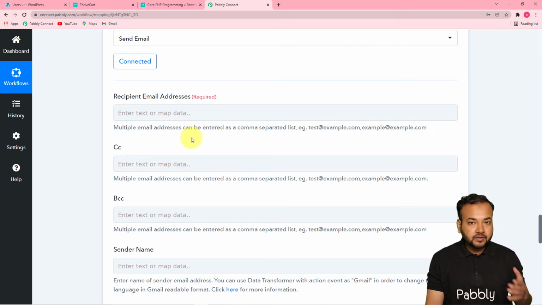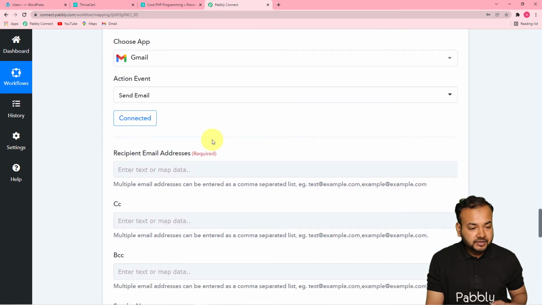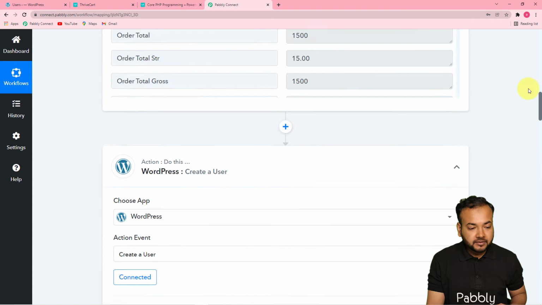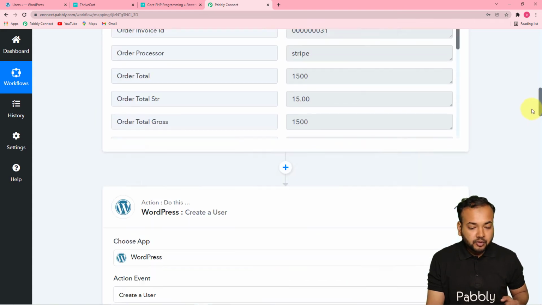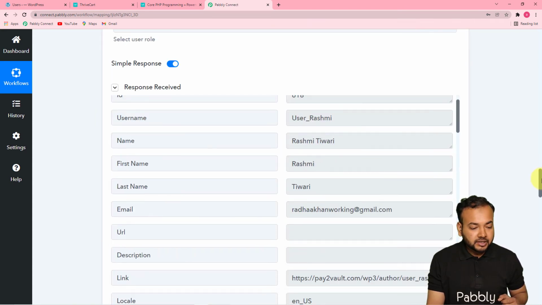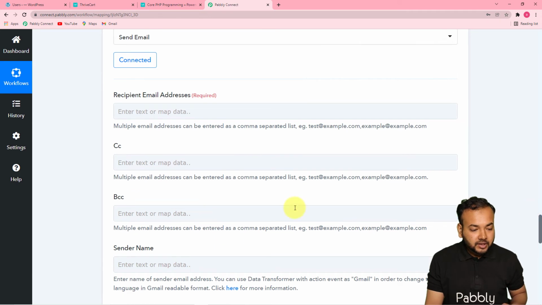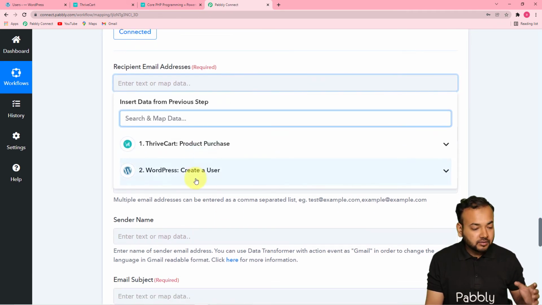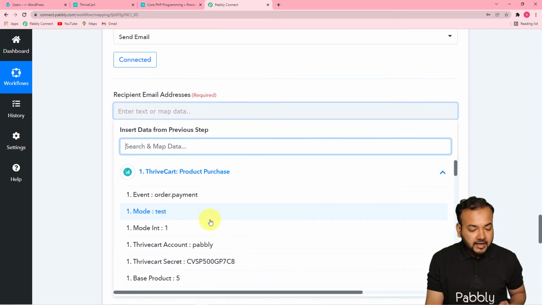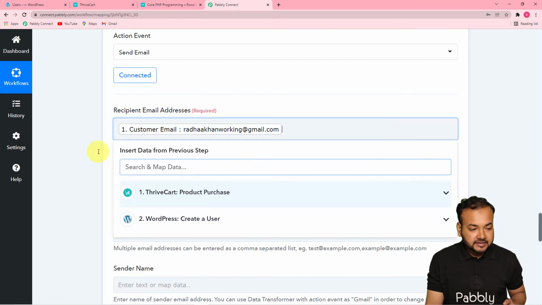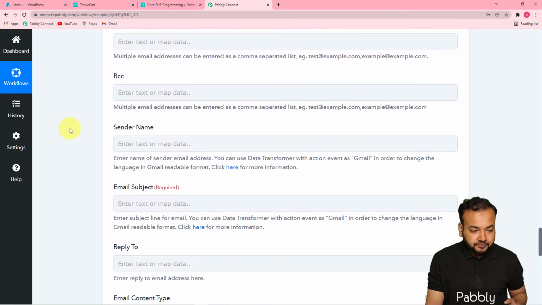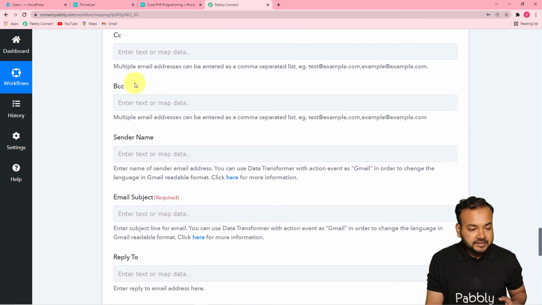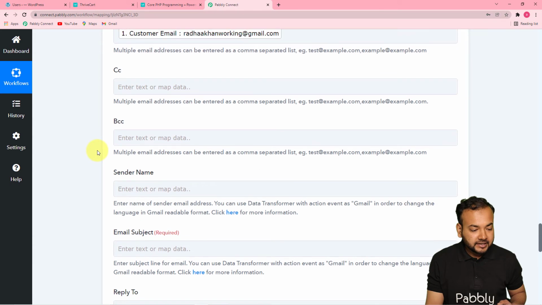Okay, so now here it is asking for the recipient's email address. That means the email address of the person to whom you want to send the email. So you will find the data of the recipient or the customer from the first tab where we have captured the data from ThriveCart like this. So I'm going to map the email address of the customer here in this tab. Okay, so I'm clicking here and it will give me both of these tabs in the drop down. So from the very first tab I'll find the email address like this and map it. Okay, and I'm leaving this CC and BCC blank. I do not want to put anything here.